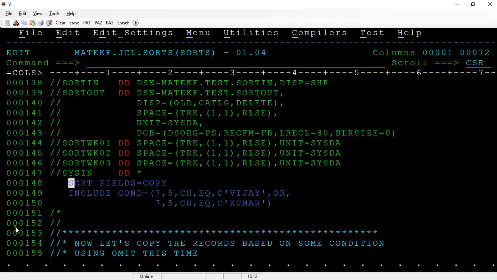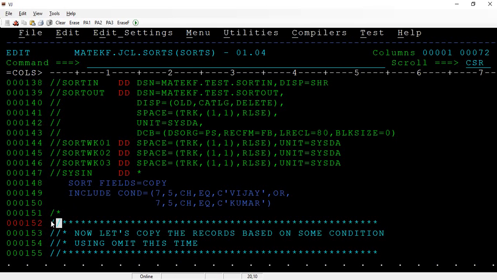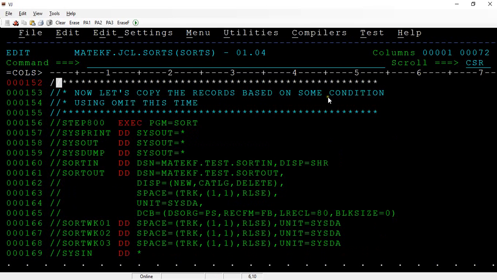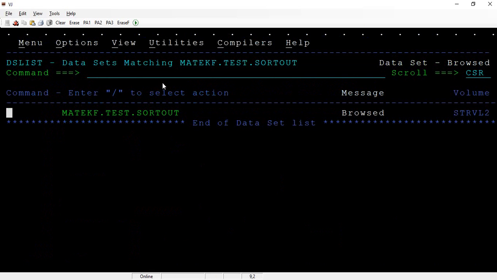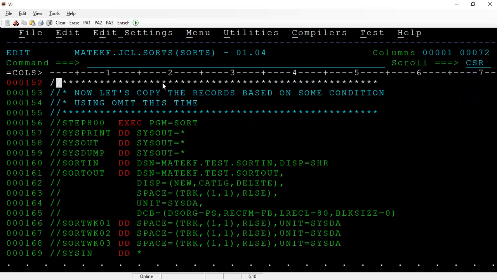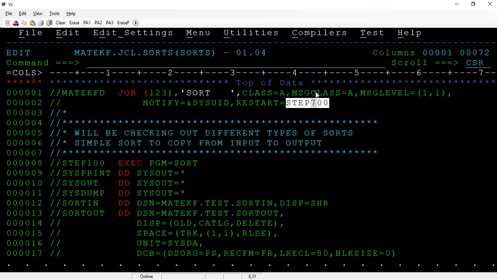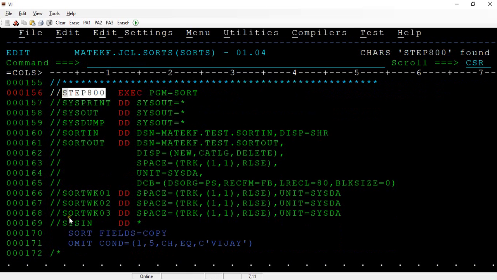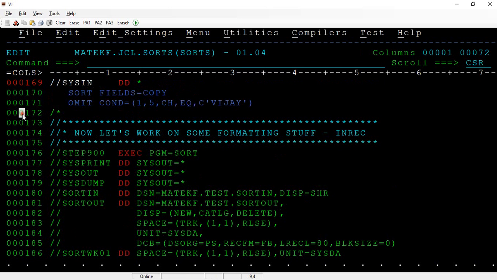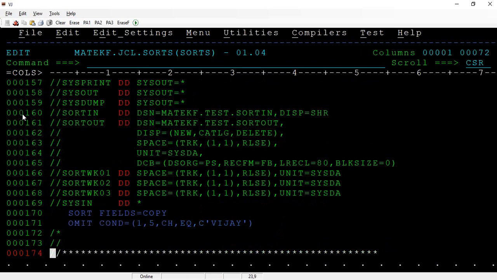Okay, now let's try the reverse one. The reverse one is, let's copy the records based on some conditions using omit. Here what I've done is I've copied only the records whose name is Vijay or Kumar. So let me exclude those. How do I do that? Since I wanted to run this specific step, sort fields equal to copy and 7 comma 5 Vijay.